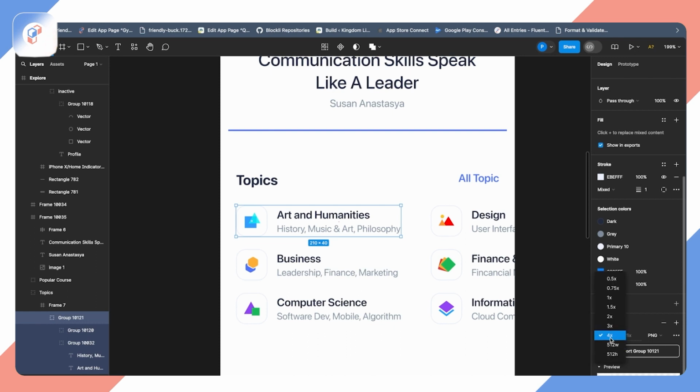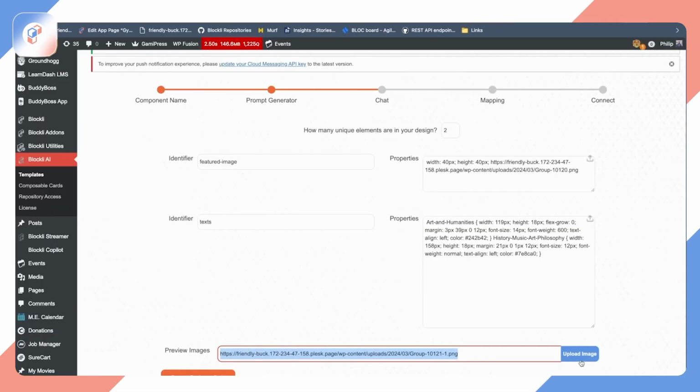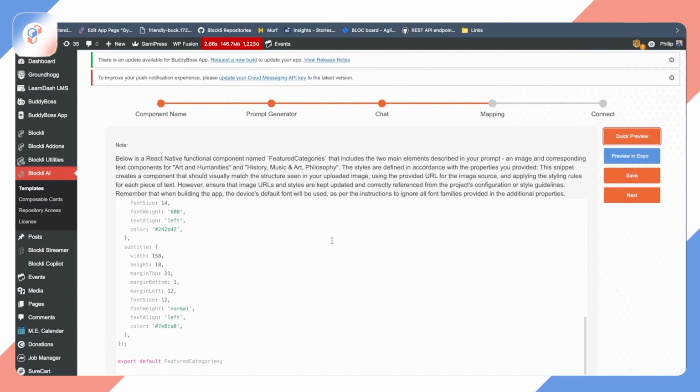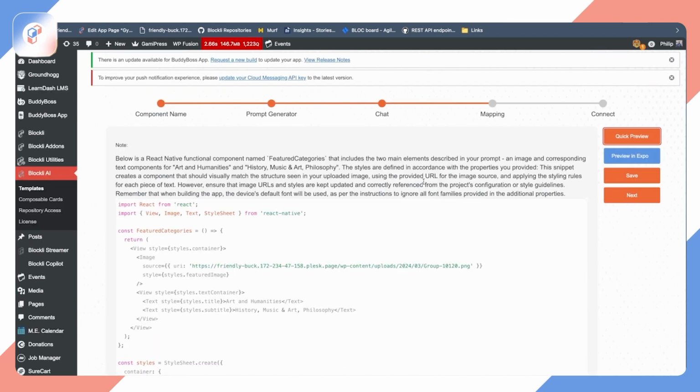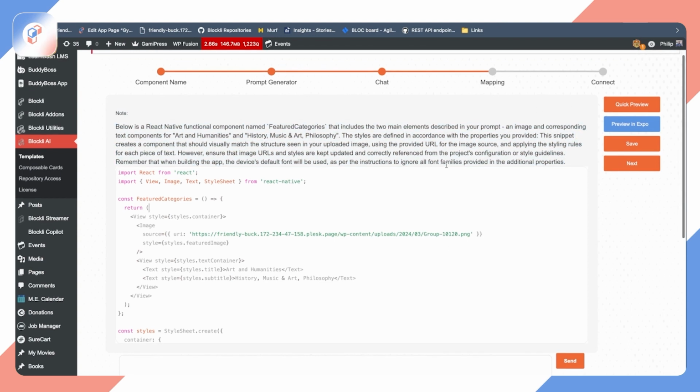Of course, I would also recommend that you export your images at 4x so that the resolution will be high. That way the AI can properly see it. Then you come back here and upload that here. Once you're done with that, all you have to do is click convert design to code. So let's do that. As you can see here, the code is being generated now. I would even advise you to read these comments here, because that will give you an idea of what the AI is doing, just in case you want to make changes. So we can go ahead and click preview here.